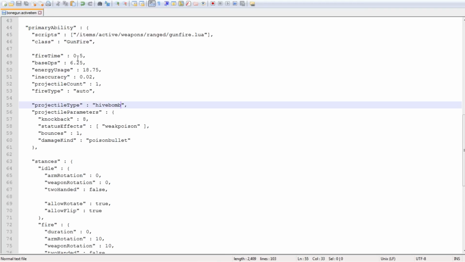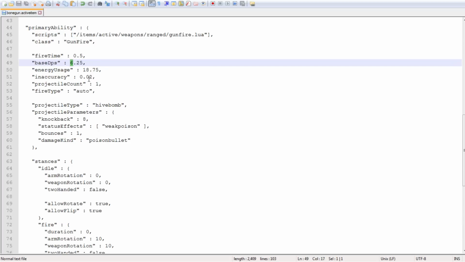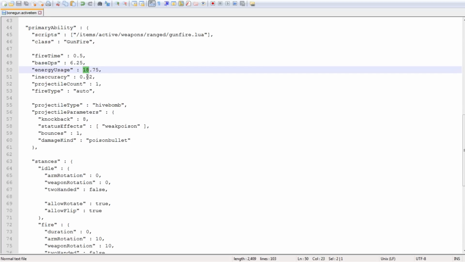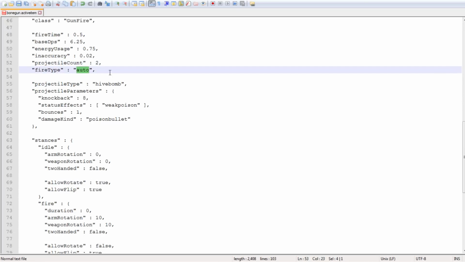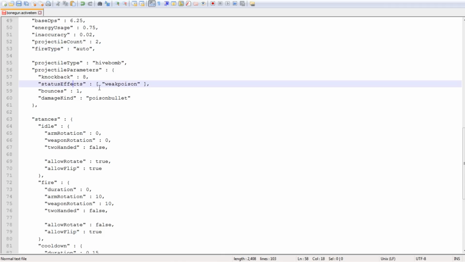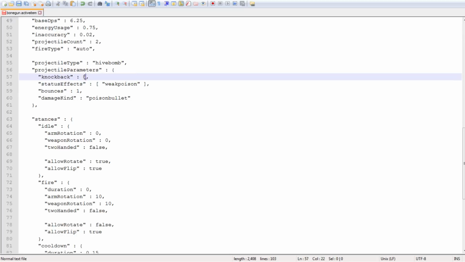Once you've done that, you can mess with any of this other stuff. You can change its damage so we can make it hit harder if we want. We can make it use less energy. Let's just make it use 0.75 energy. You can change its inaccuracy. You can change the amount of projectiles that it fires. Let's make it fire 2 instead of 1. That's awesome. I'm guessing this fire type is probably auto or semi-auto. And its status effect, it's going to create a weak poison. It's got knockback. I mean, it's all relatively easy to follow stuff. How many times the projectile bounces and its damage kind. I mean, you could change all that. So we can make it bounce twice if we want.